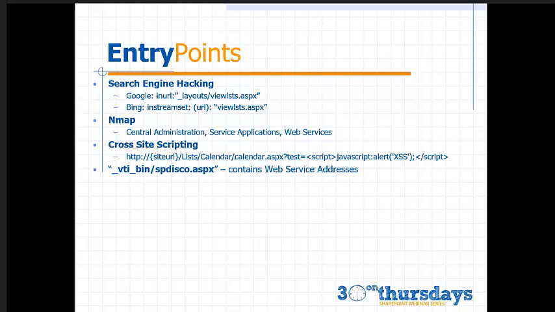SharePoint also has components that reside in the _vti_bin directory. One of those is the spdisco file, and this ASPX page allows me to see the web service URLs, the exact URL, so your URL /_vti_bin/sites.asmx or users.asmx. It gives me the list in an XML structure of what those URLs will be. Now, I can also access the user dist page. The user dist page you may have seen before.